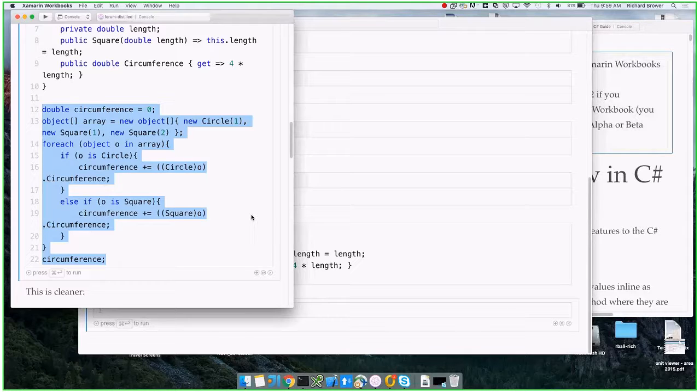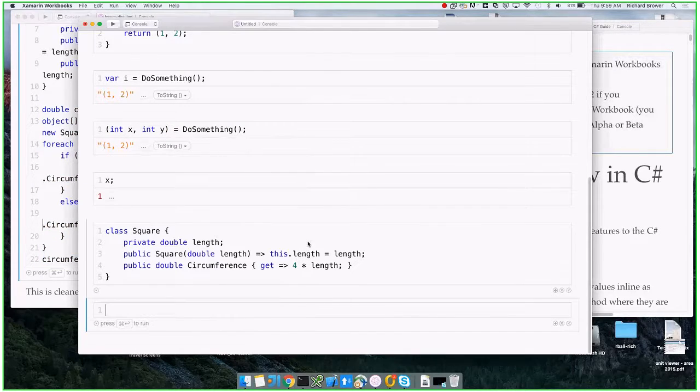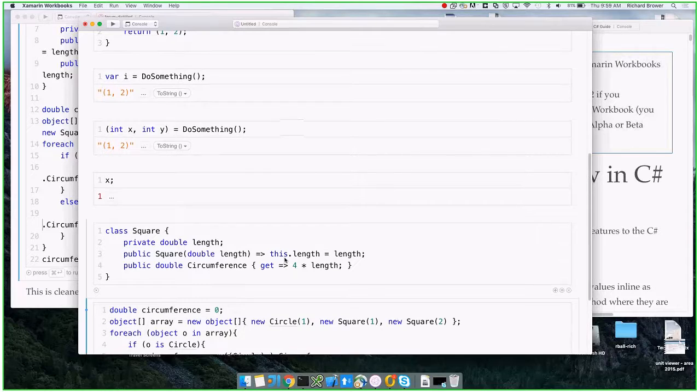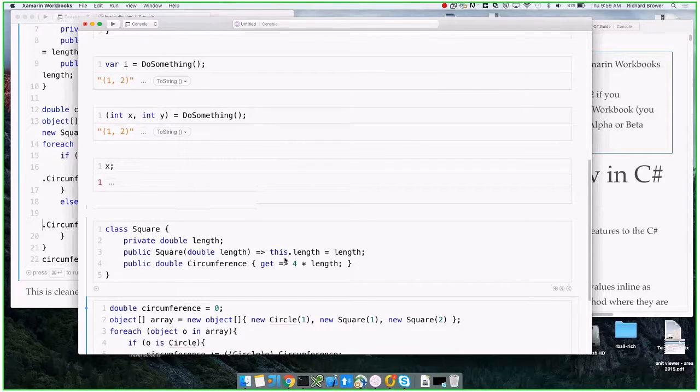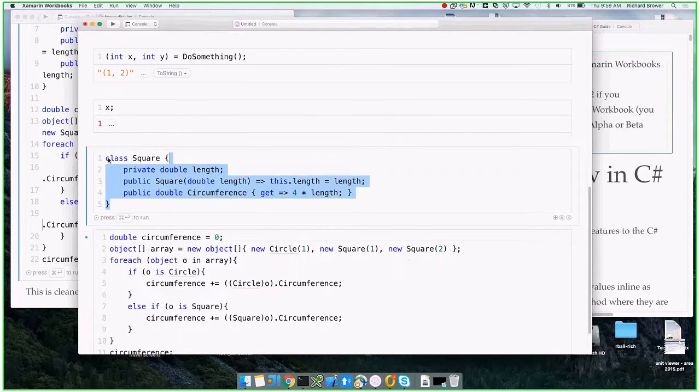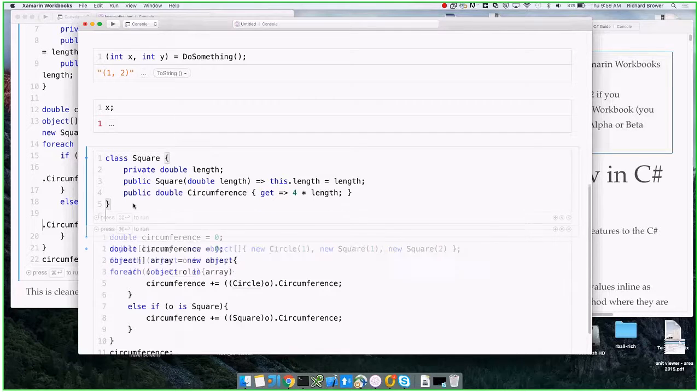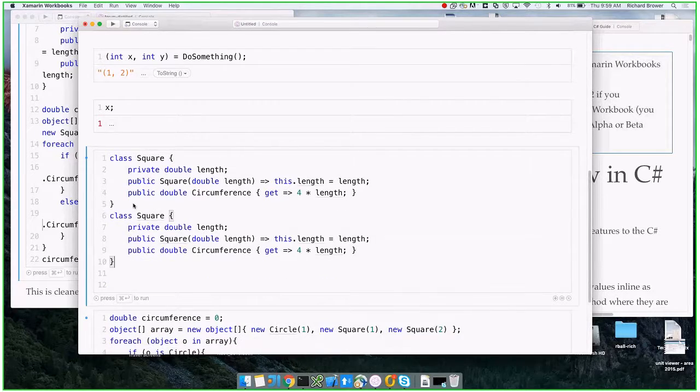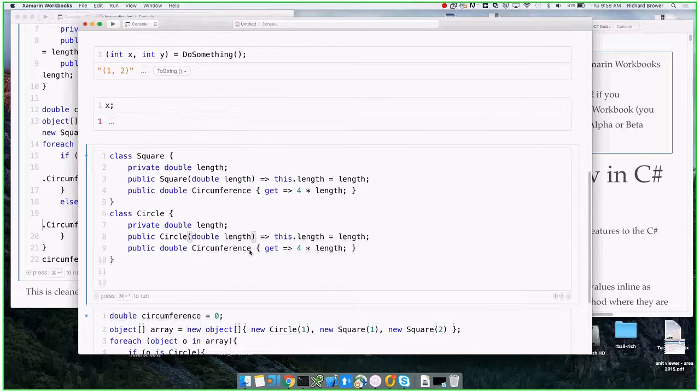Might as well just show you over here. It just seems more cool. Okay, so circle's not defined. Let's just define it real quick. This weird bug. Turns out a circle and a square have the same circumference.